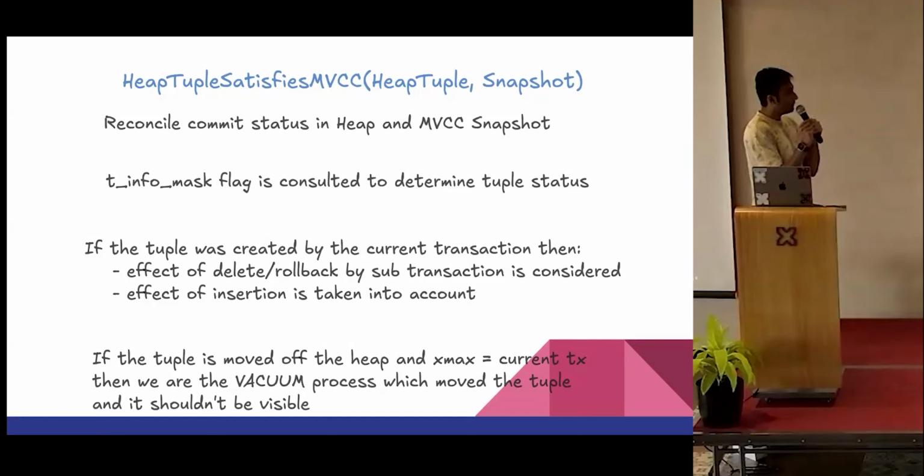Okay. If it is somewhere in between, then what I need to check is whether any of my transactions created this particular tuple. If it is, then I have to take into account that if it was an update statement, then it should be visible. If the row has been deleted, then it shouldn't be visible to me.